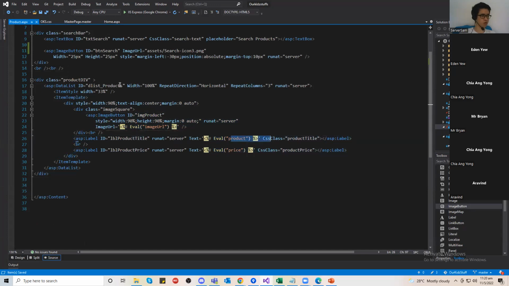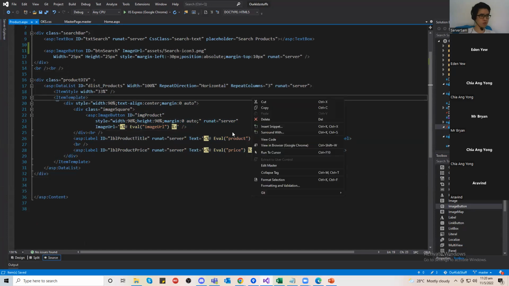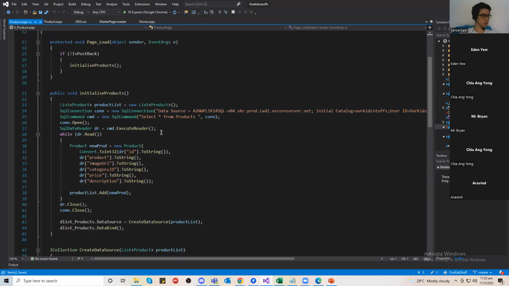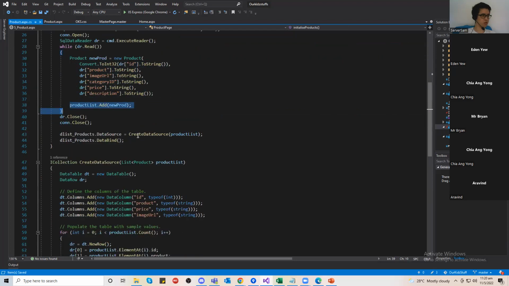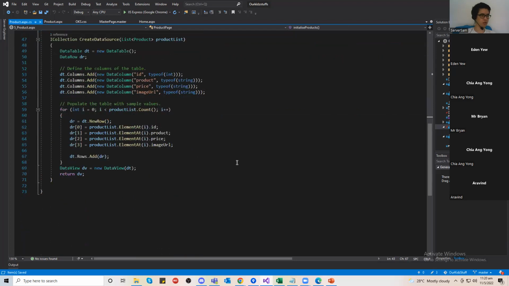So this part I think you all should know already. So product, if you go into the code, basically it's just connection, list, command, open, read, while read, put into object, put into list. Basically everything that you have done so far. Okay, any questions from anybody so far? Okay, no questions. I assume no questions.